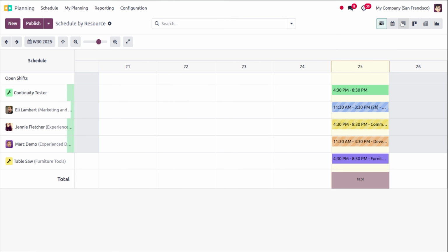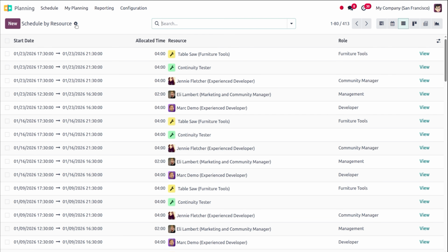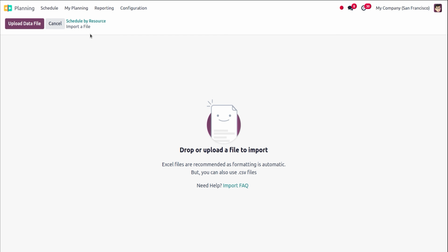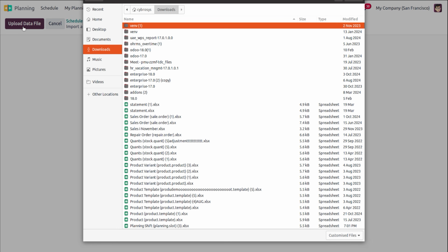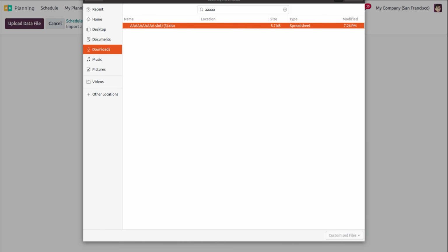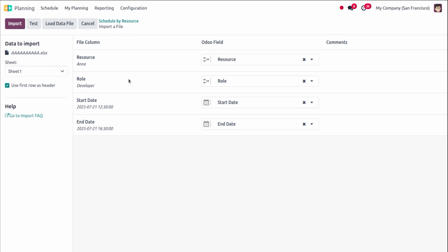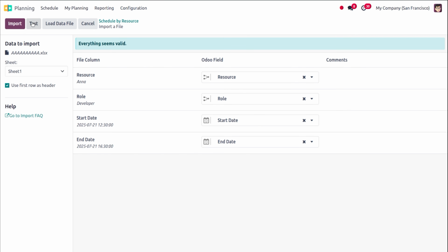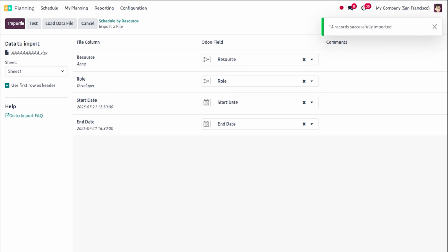For that, we need to choose the list view, and under the action button, here we have an option to import records. Click on it. Then we need to click on upload data files. Then we need to choose the sheet and click on the open button. Here we can see the resource, role, start date, end date are shown here. Let me test it first. So here we can see everything seems valid. Then let me import the data.